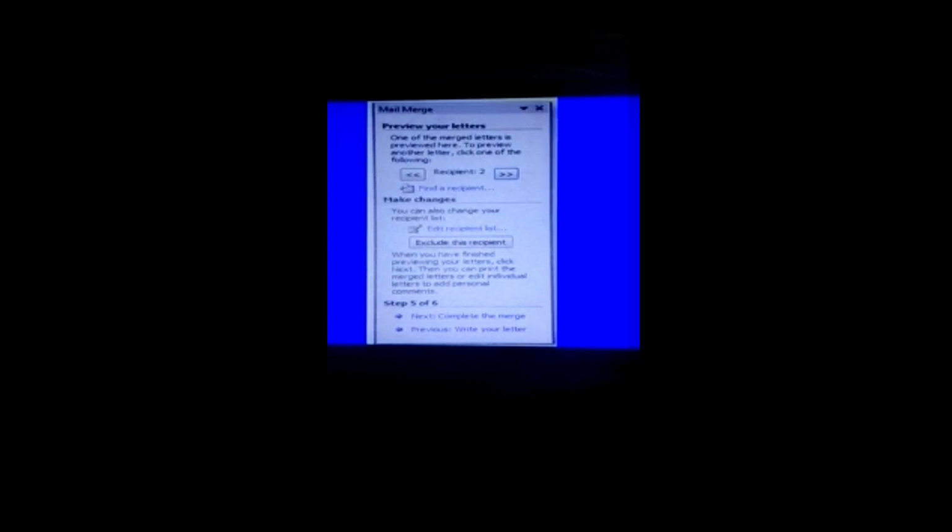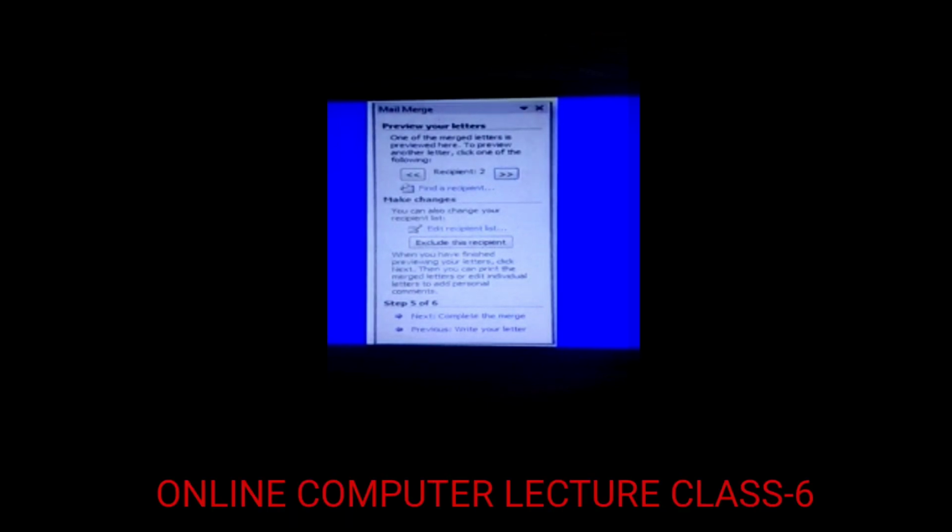Main steps are there. Okay students, please try to do it if you have the system with you. Otherwise go through the chapter, you will surely understand.